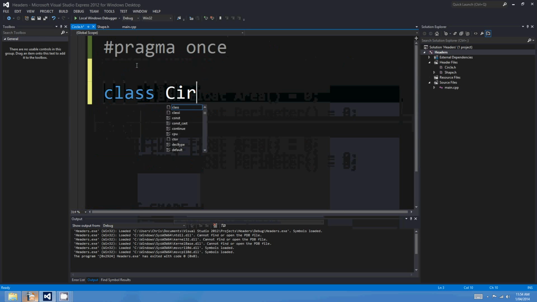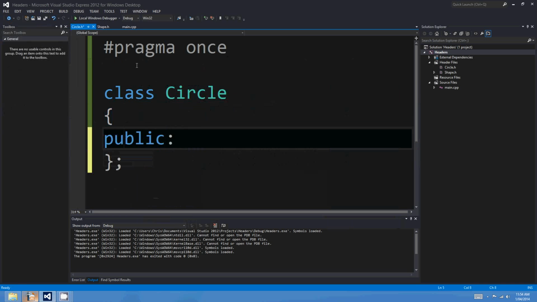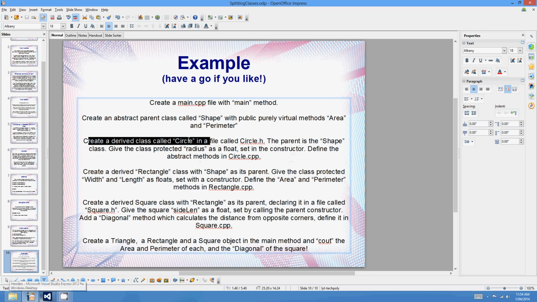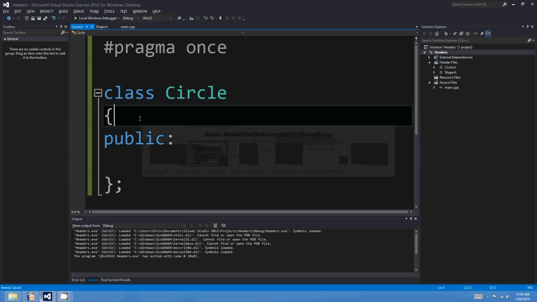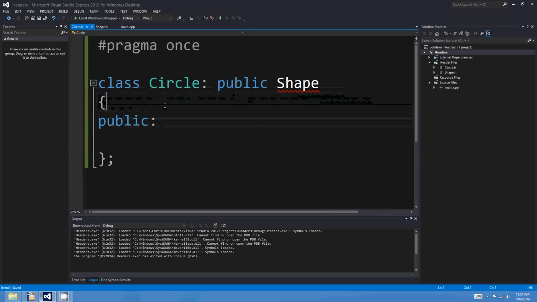Okay, so class circle, and I might just make public as well. Okay, so there's my circle class. What do we have to do? Make a derived class called circle in a file called circle.h. The parent is the shape class. Okay, so the parent is this shape class that we just defined before, which means that we're going to want something like this. But there's a problem. At the moment there's a problem.